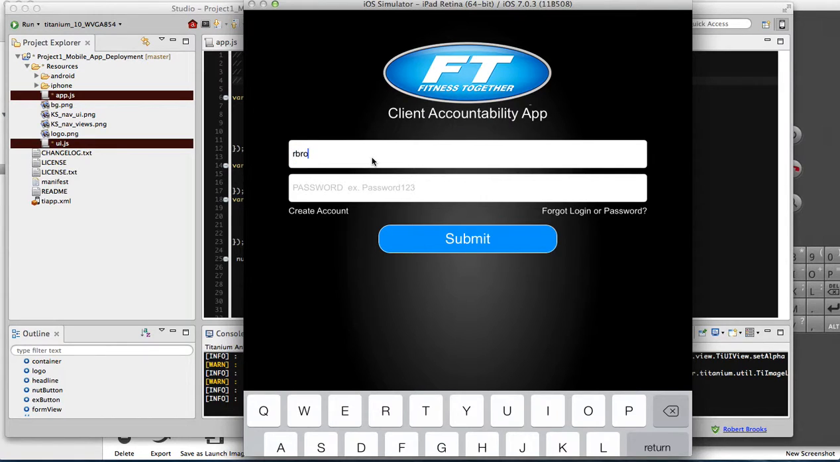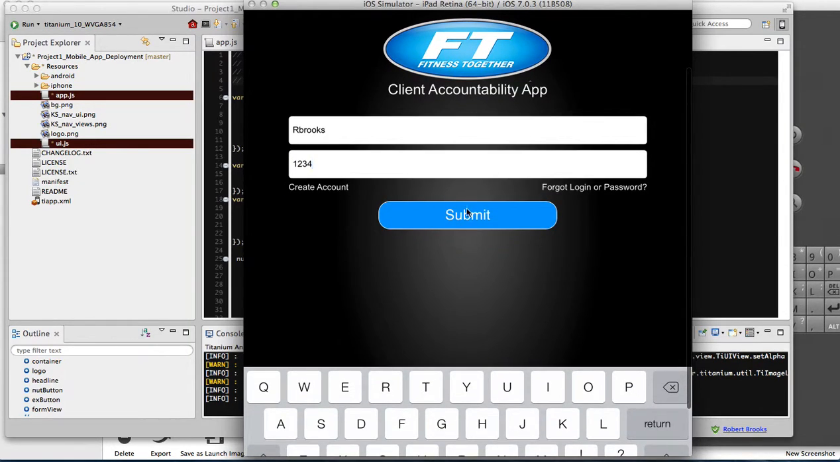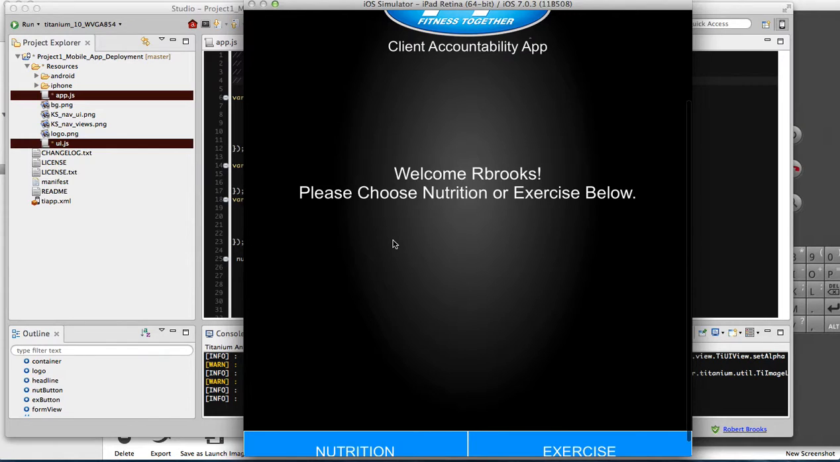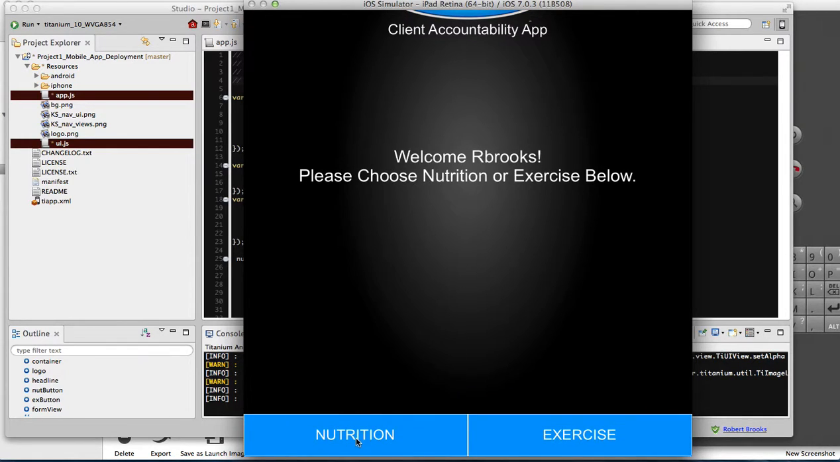I'll just do my name, R. Brooks, as my username, and just do 1, 2, 3, 4 as a password. You hit submit, the keyboard goes down, and it takes the value of the username text field and displays it right here. So it says welcome R. Brooks. Please choose nutrition or exercise below. Now you see the buttons have turned blue, which means they're enabled.